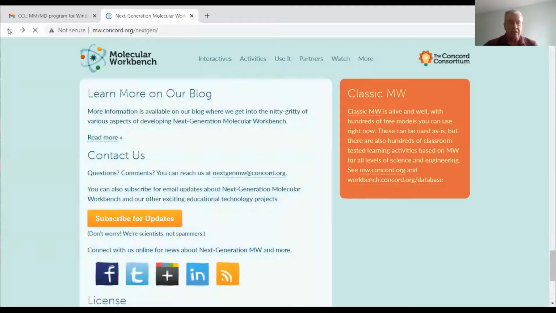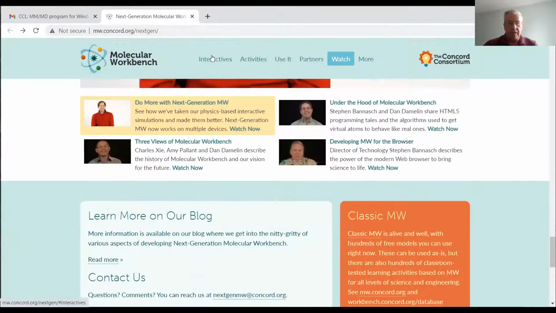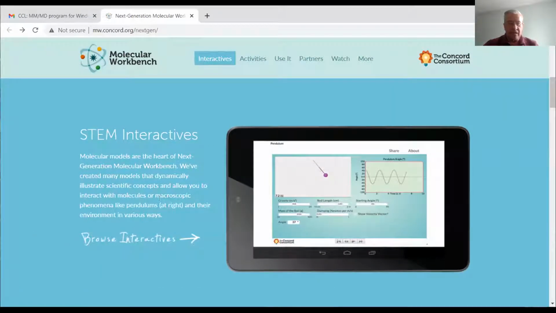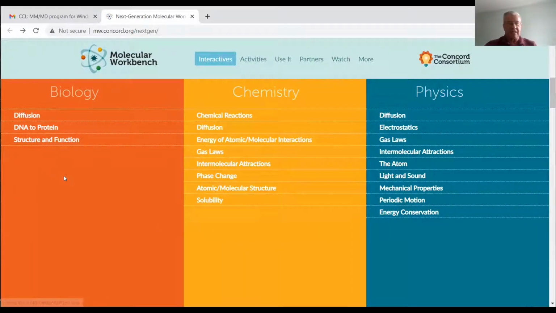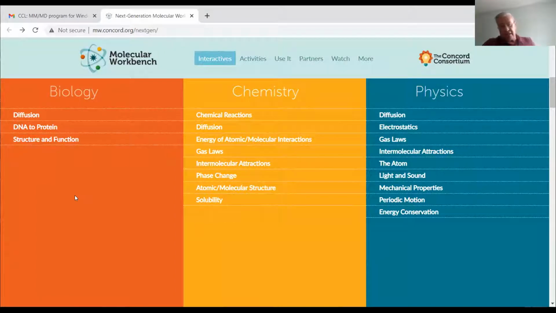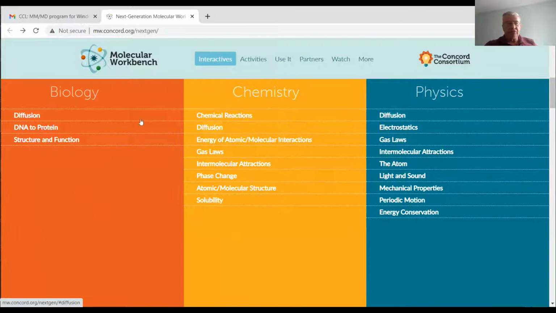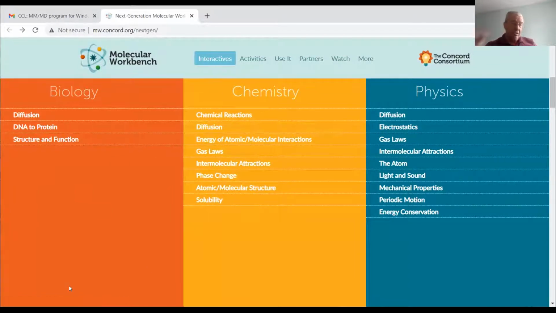So let's go back to the Next Generation Workbench. Okay, so let's go to Interactives. If we click here and browse interactives, we come to the sections showing physics, chemistry, and biology. What is interesting and important to illustrate is that there are similar sections in every area, called diffusion, which is a good illustration that the same processes are studied in physics, chemistry, and also in biology, with certain specifics.